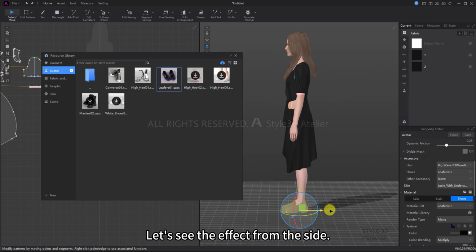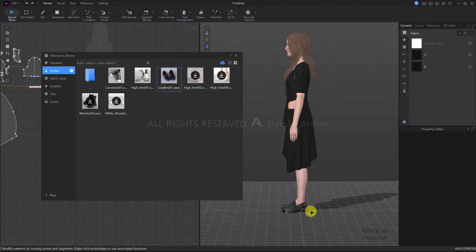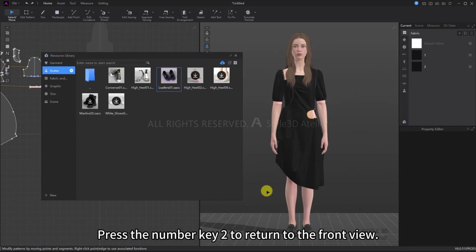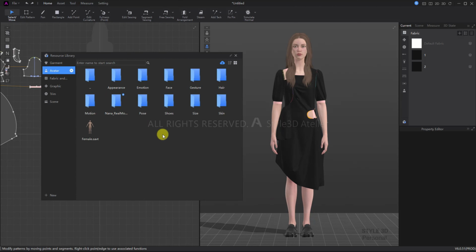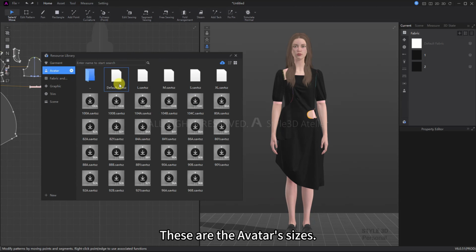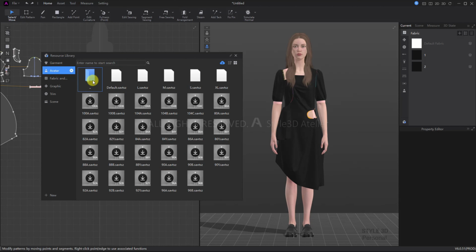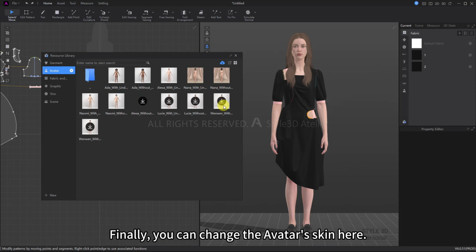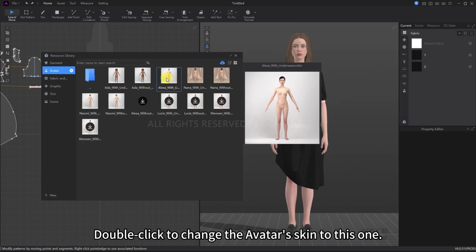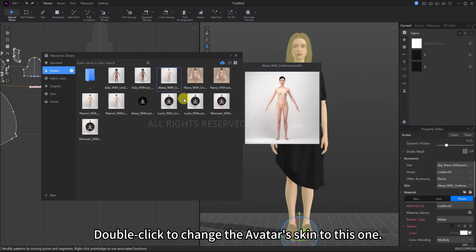Let's see the effect from the side. Press the number key 2 to return to the front view. These are the avatar sizes. Finally, you can change the avatar's skin here. Double-click to change the avatar's skin to this one.